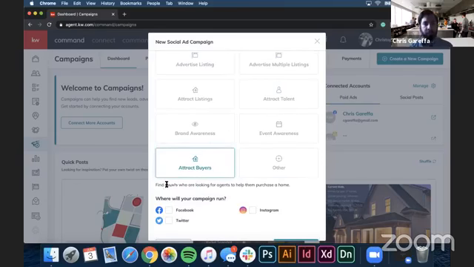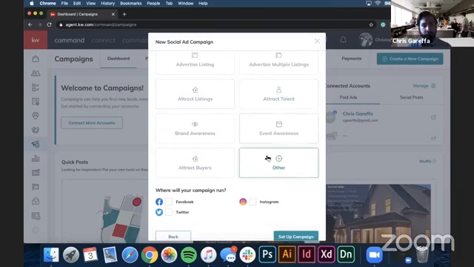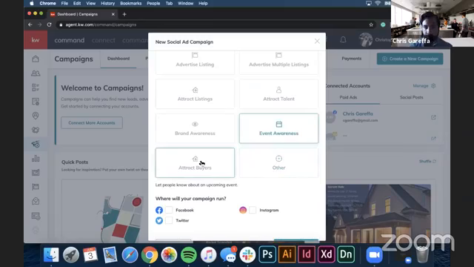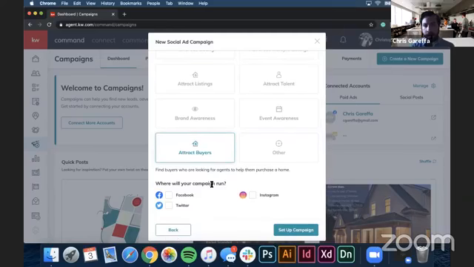And you'll notice it's going to say here right underneath, find buyers who are looking for agents to help them purchase a home. And if you click on any of the other ones, it will have different verbiage, as you can see, just to kind of give you an idea of what is going to be done with that objective. Now for the channels, you can see here, where will this campaign run? You have 3 options currently: Facebook, Instagram, and Twitter.